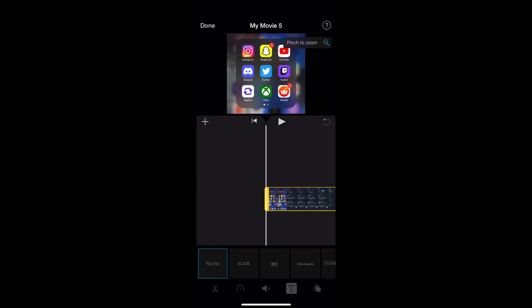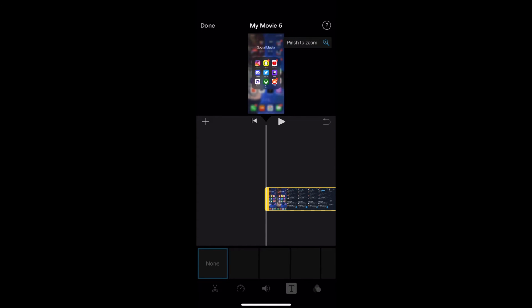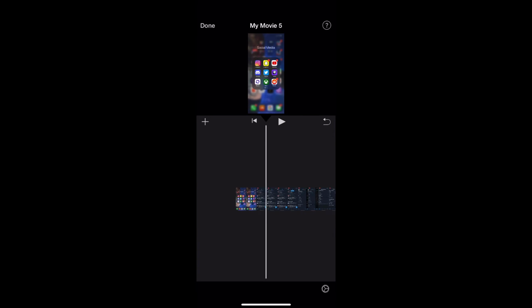And then from here, you're able to pinch to zoom. And if you bring your fingers close, it's going to zoom out for you. And then if you bring your fingers away from each other, it's going to zoom in if you really wanted to do that.